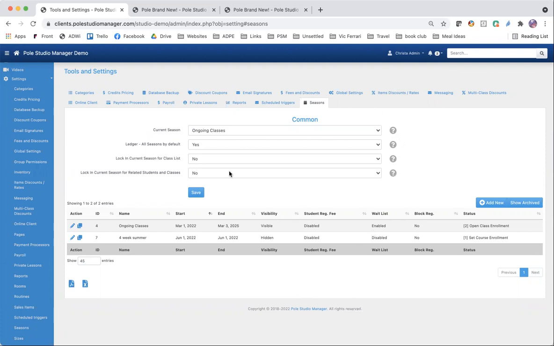So when we come to the season tab, you can set the current season here. If you want to show all the seasons by default, you would then say yes here, no otherwise. This is if you've been running PSM a long time and you only want to see a small portion. Same with these next two. I think it's important to say no to both of them because I'm going to see history. But if you don't want to see the class list history or the student classes history, you can say yes to both of those, and it will only show seasons that are current.